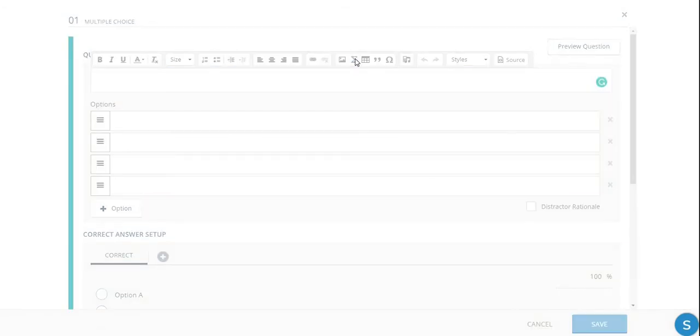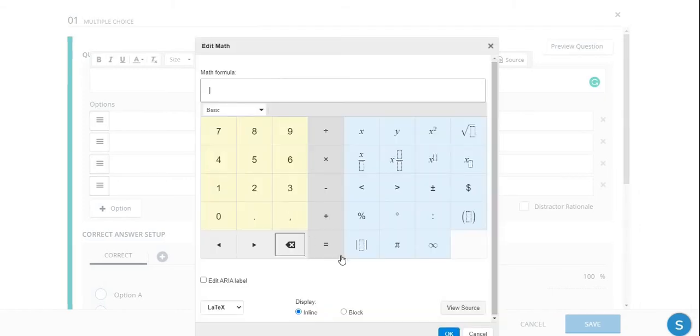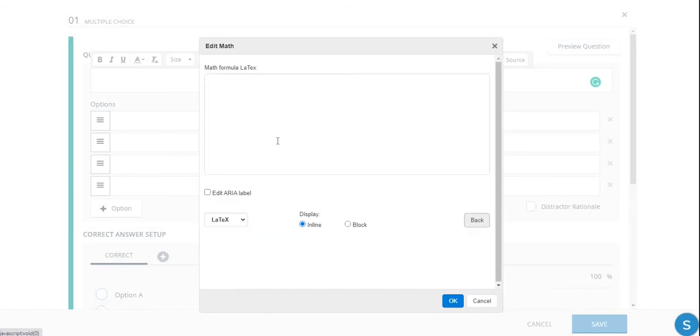So we click on that. Sometimes it takes a moment for the equation editor to open, but there it is. Now to get to LaTeX, we go down to this box, and we have two options: LaTeX or MathML. In this video, I'm going to show you how to use LaTeX. So for this, we want to view the source, and then in this window, we're going to type our LaTeX.